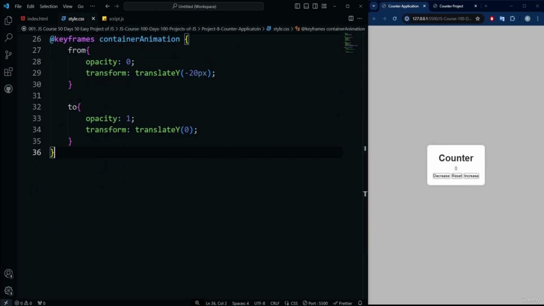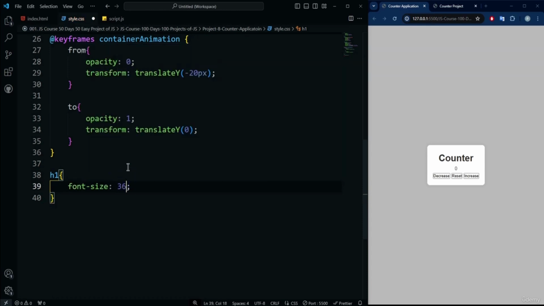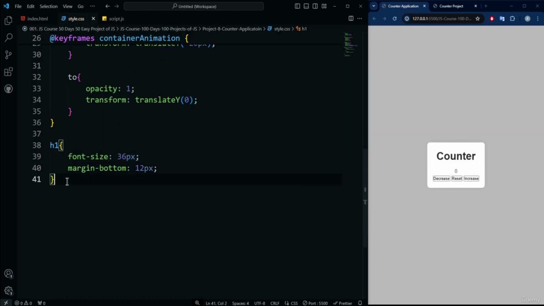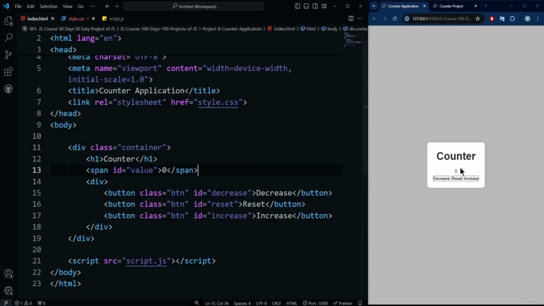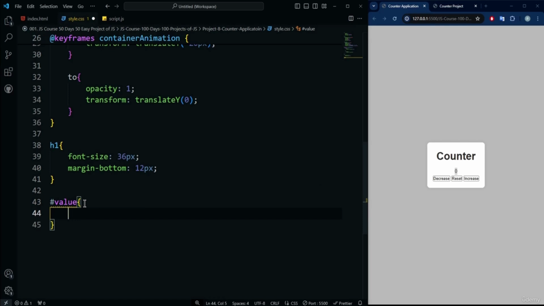All right. And after that, we need to add the code for the h1 element to make it a little bit better. So I'm going to increase the font size to 36 pixel. And then I'm going to set the margin bottom to 12 pixel. All right. And after that, I'm going to add the code for the span element, that is this particular element that denotes this 0 value. So it is an ID selector. That is why I need to use the hash symbol in front of the value word.